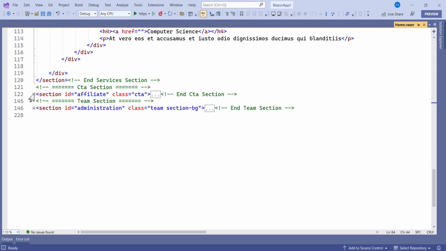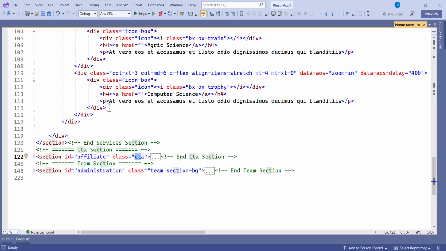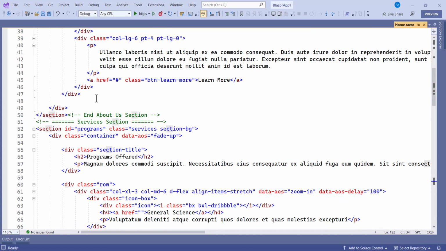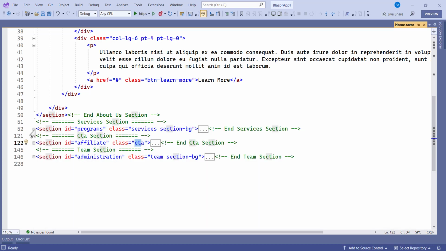We have this as an affiliate, and that is the CTA. So that's the name that I've changed. Now there is the team that I have changed. I've set this ID to administration, and also these are the various programs. That's the services. So that is the programs.